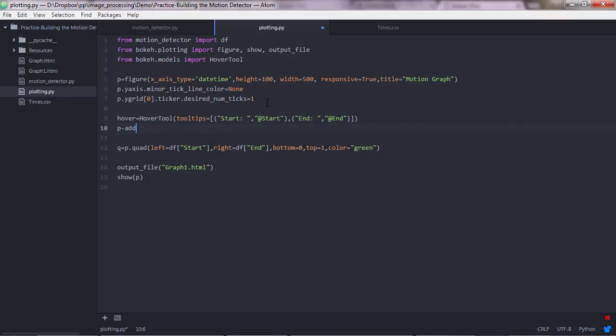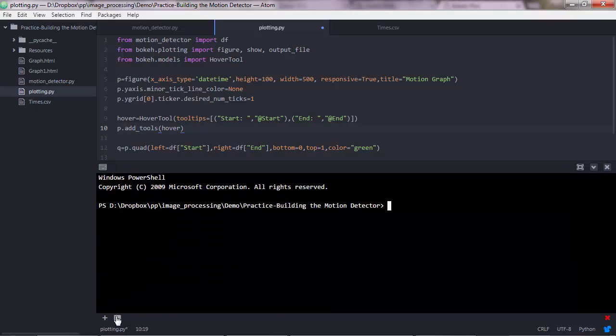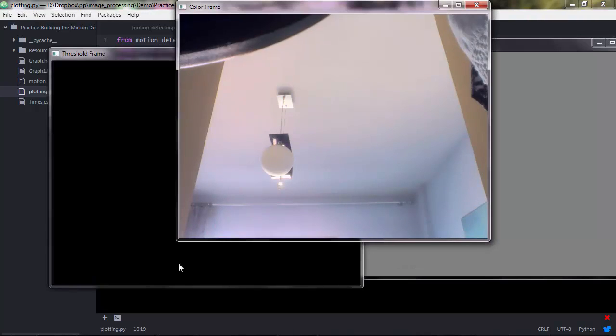But we need to add this tool using the add tools method. So the hover object, we need to add it to the tool menus, so this should be a dot, and that's it. And we're gonna have to add more here, but let's see what we get this far. So python plotting.py, here's an object, another one, and a third one, and quit.